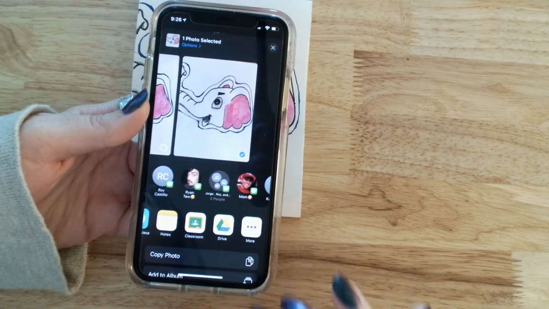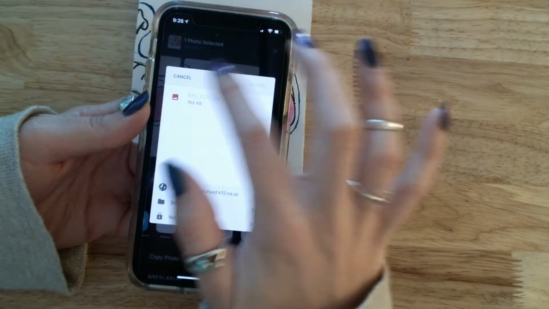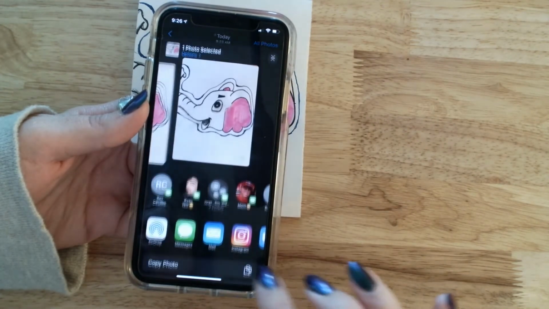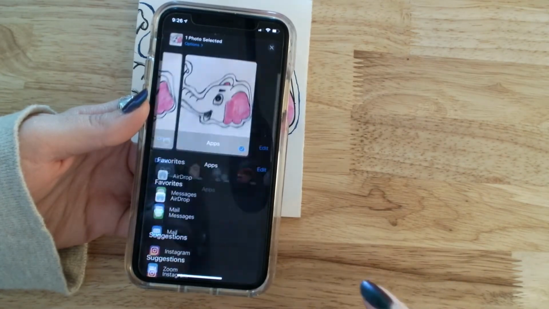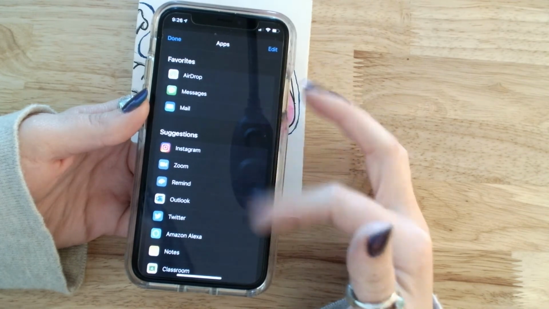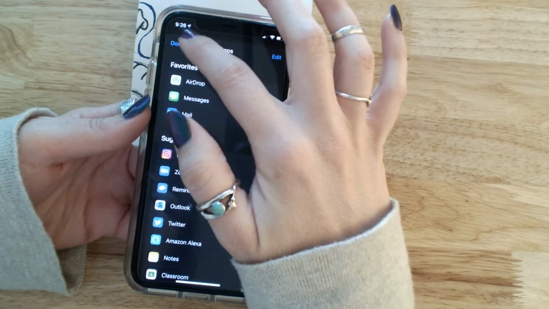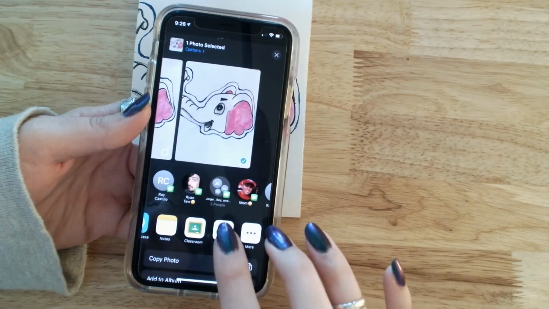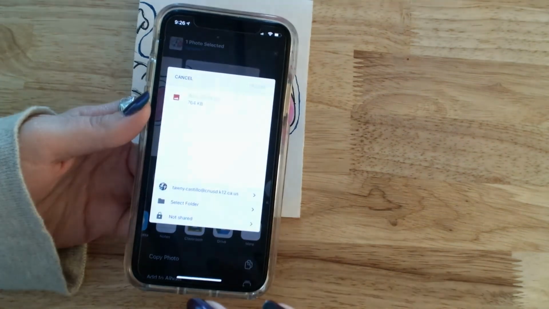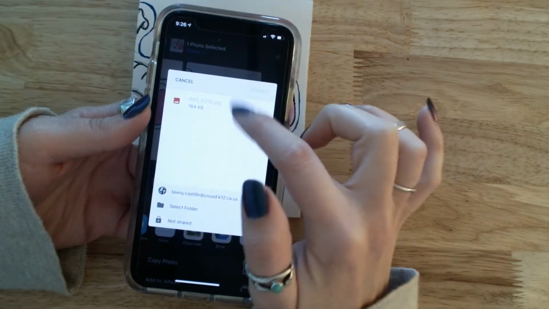So I'm going to go ahead and click on drive. If that's not there, you might need to click on the little three dots over here to find the app that you want to send it to. And you would just find the drive app, right? But mine's already here. And then this little upload button is gray.